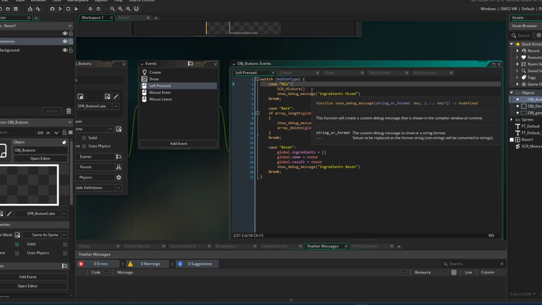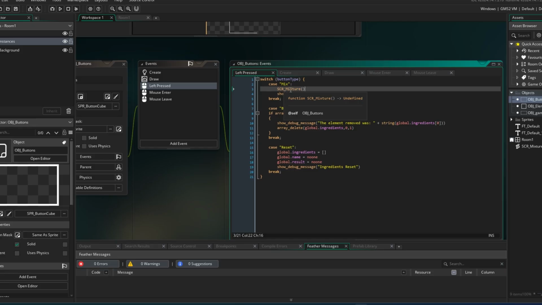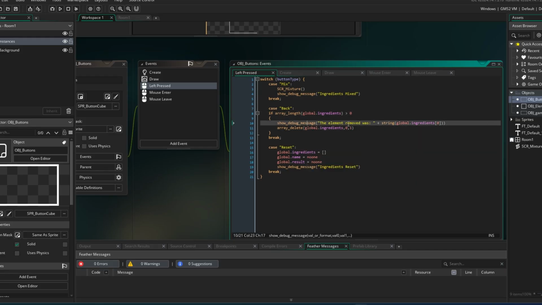If you are the mix button, on click you're going to run the mixture script, and you're going to show in the debug that ingredients were mixed. If you are the back button, you're first going to check to see if there's anything inside of the ingredients array, and if there is, you're going to remove it. Before you remove it, you're going to say what was deleted in the debug. And then finally, we have the reset button, which just clears the array, clears the name and the result that was pushed into the manager, and then shows debug for reset.